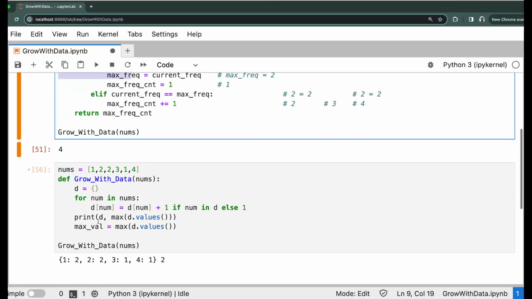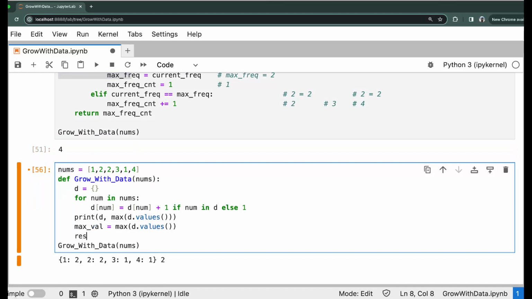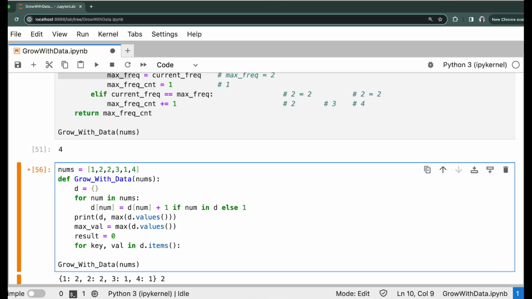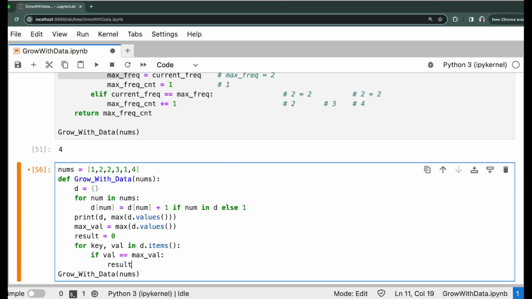Now we are going to use this looping format. So we just say result equal to 0. Okay, now we say for key, val in dictionary dot items. So we just get the key value pair and we say if the value equals the max value, which we got as the max of the list values, right? Then we just say result equals result plus 1. Now we return the result. We don't have to print it.